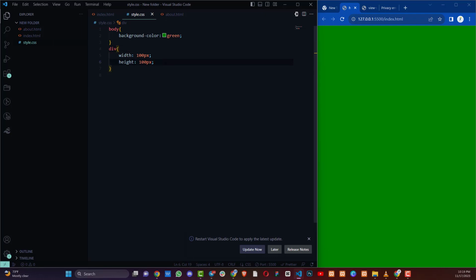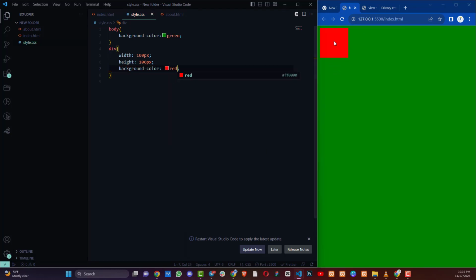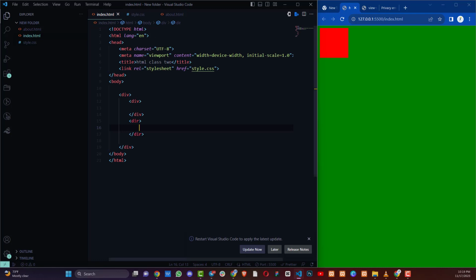But now, since it is a container, for us to see, we need to give it a background color. So if it's a background color red, for instance, we should be able to see something like this. But if you look in our code here, we have three divs. This is the first, this is the second, and this is the third. So this first one here is acting like the parent. This one here is acting like the child, and this one also is acting as a child.